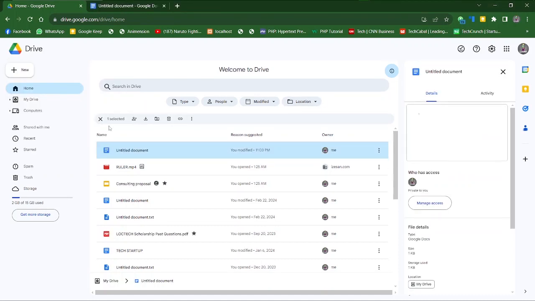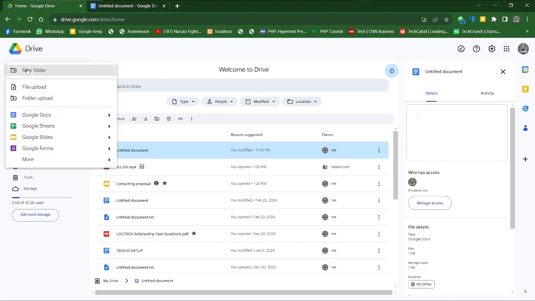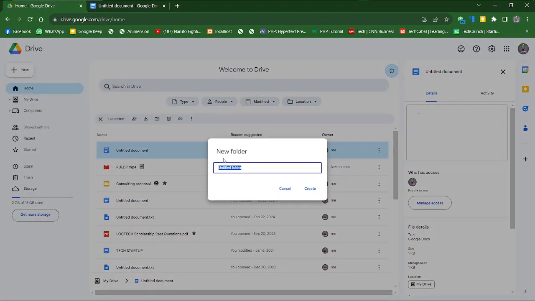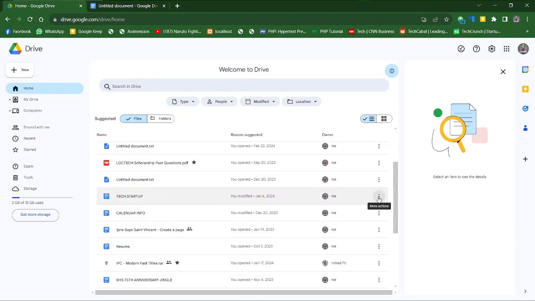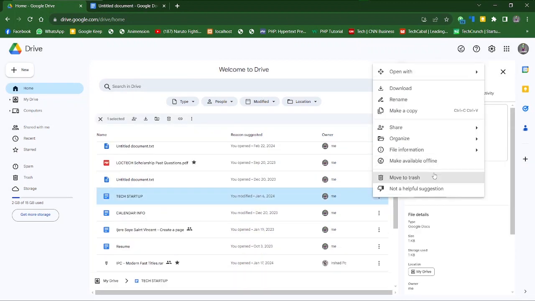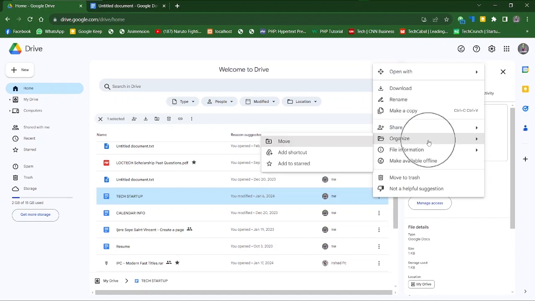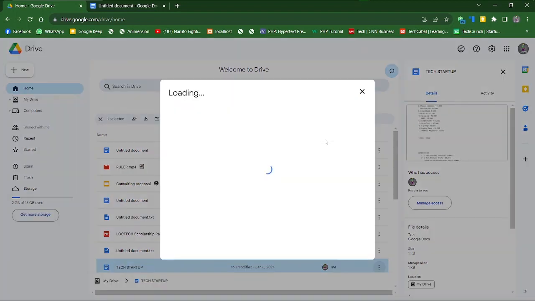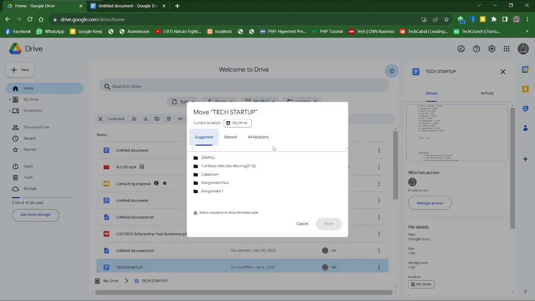Now we'll try organizing files. To keep your files organized, you can create folders by clicking on the New button and selecting Folder. You can then drag and drop files into these folders to categorize them, or you can move files to these folders. To do so, look for the option written Move. Here you can see a drop-down, or rather a list of folders you can move your file to. You can do this for as many files as you wish.